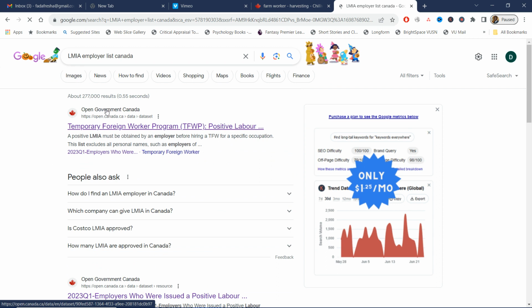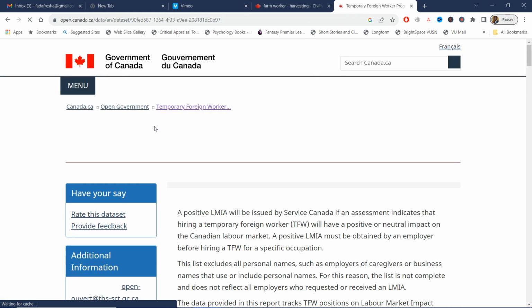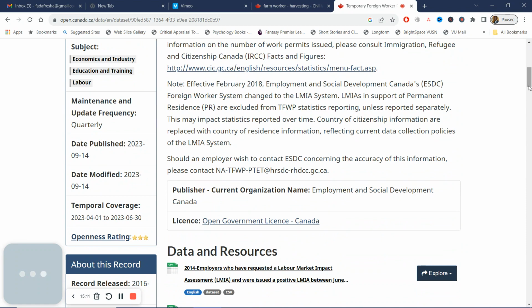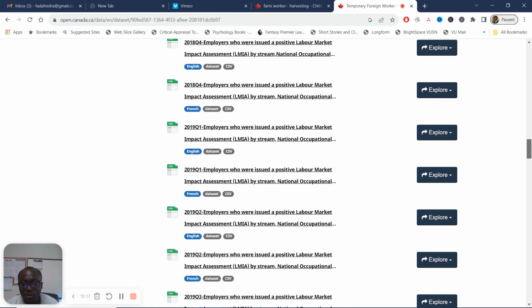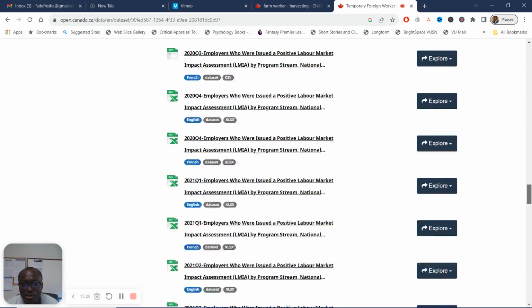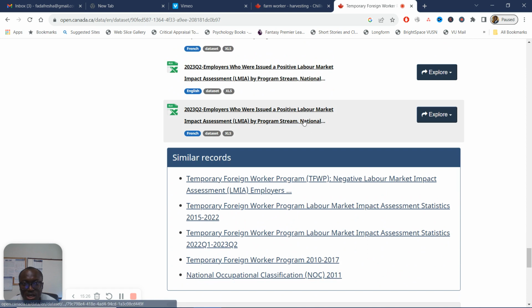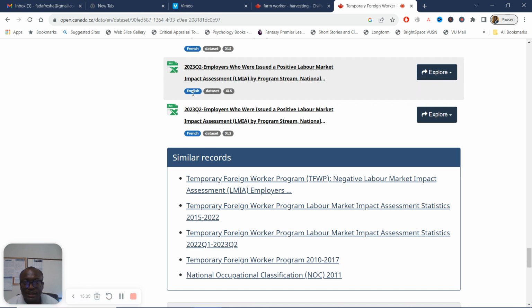So it said Open Government Canada, right? So you click on it, and it's going to give you a data set of all the jobs and all the employers. Okay, guys. So you're going to scroll down. We need the one that is current for 2023. I'm going to go all the way down. All right. So the most current list is for quarter two, between April and June. And this is the English data set, this is the French data set, right?